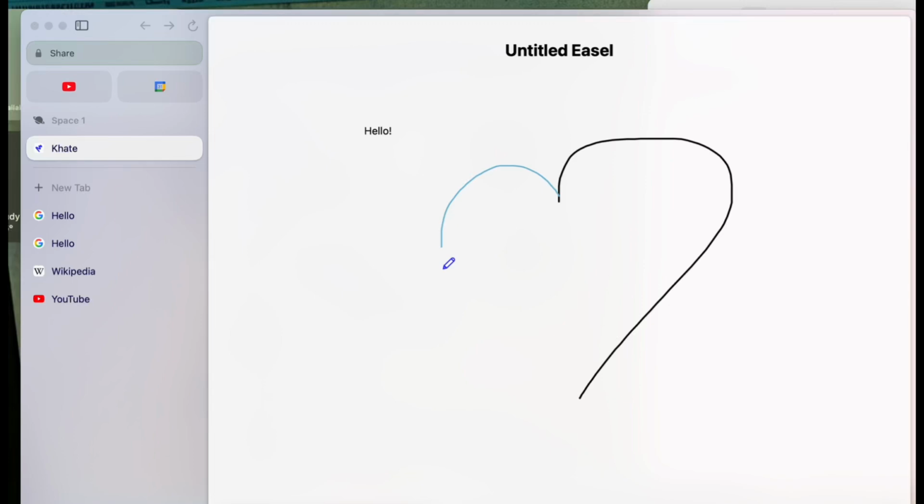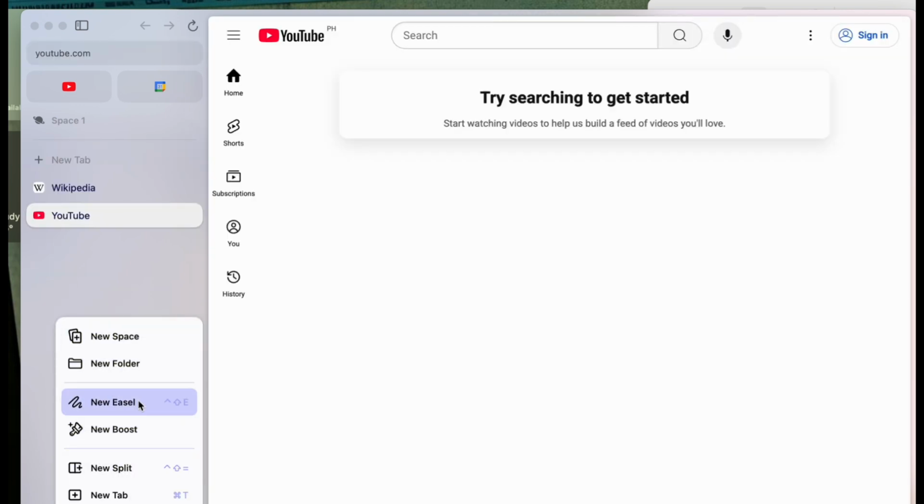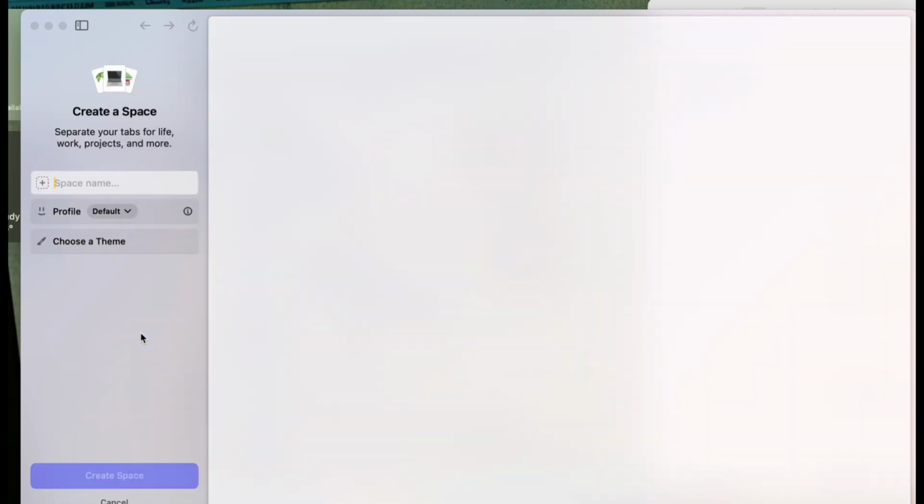Step 3 would be boosting with easels and notes. Arc includes its own tools. Easels let you take screenshots and drop in text, links, or sticky notes, great for visual brainstorming. Notes are built-in pages you can use like a notepad or scratch space. Click the plus button at the bottom and select what you need.